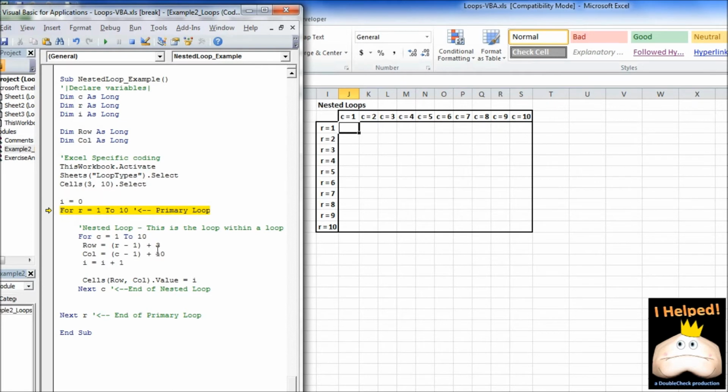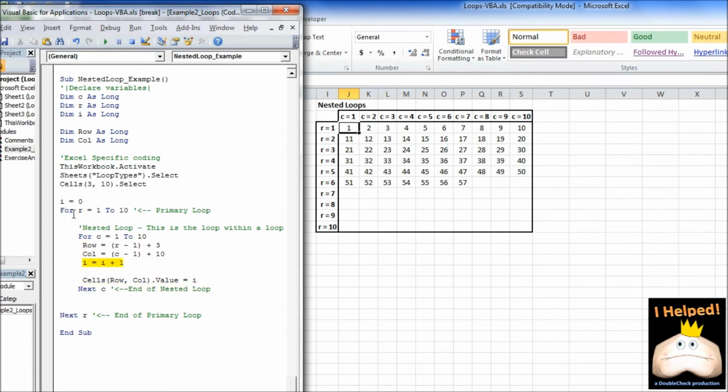So we declared our variable. Here we go. Watch how it's filling in over here. And if you notice, as it's filling in, it steps through all of the columns before it goes on to the next row.